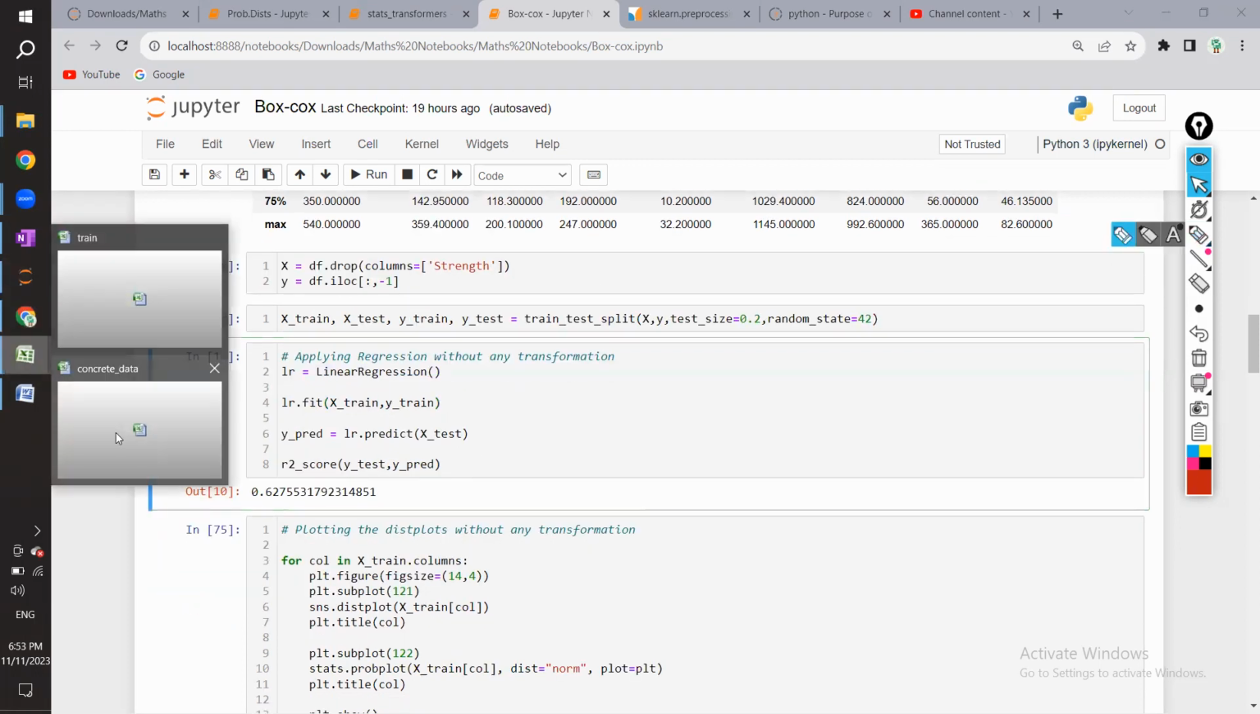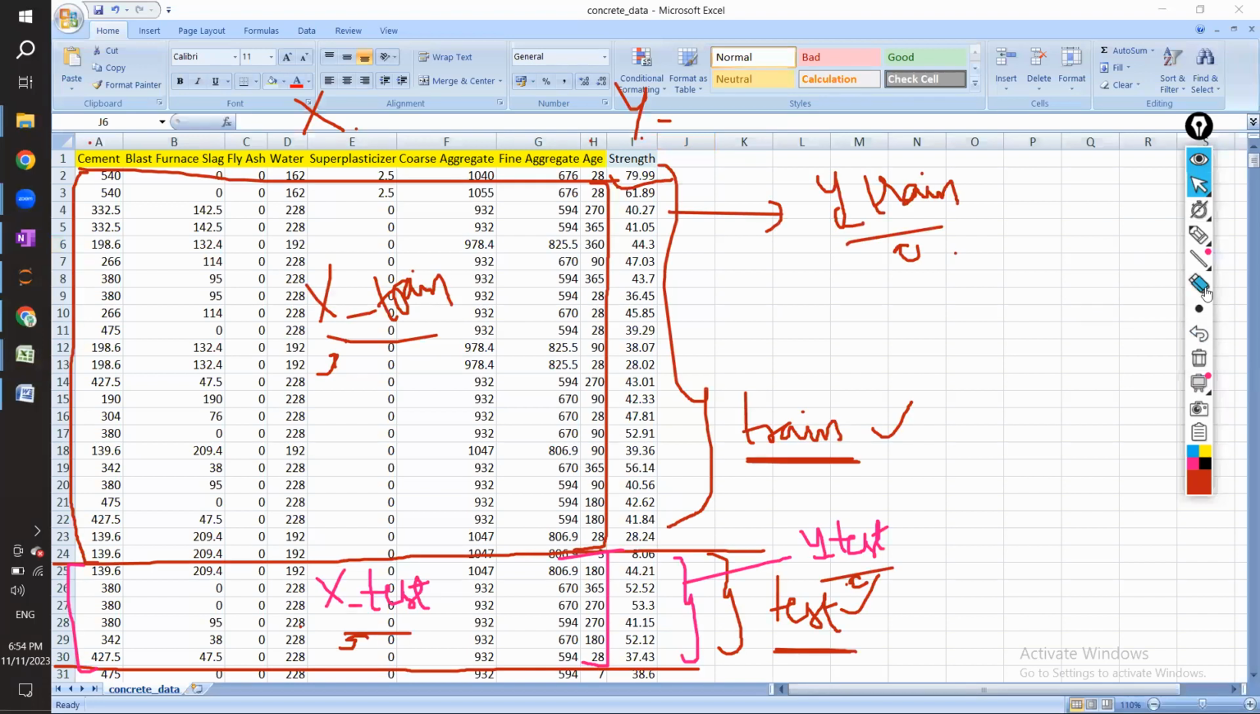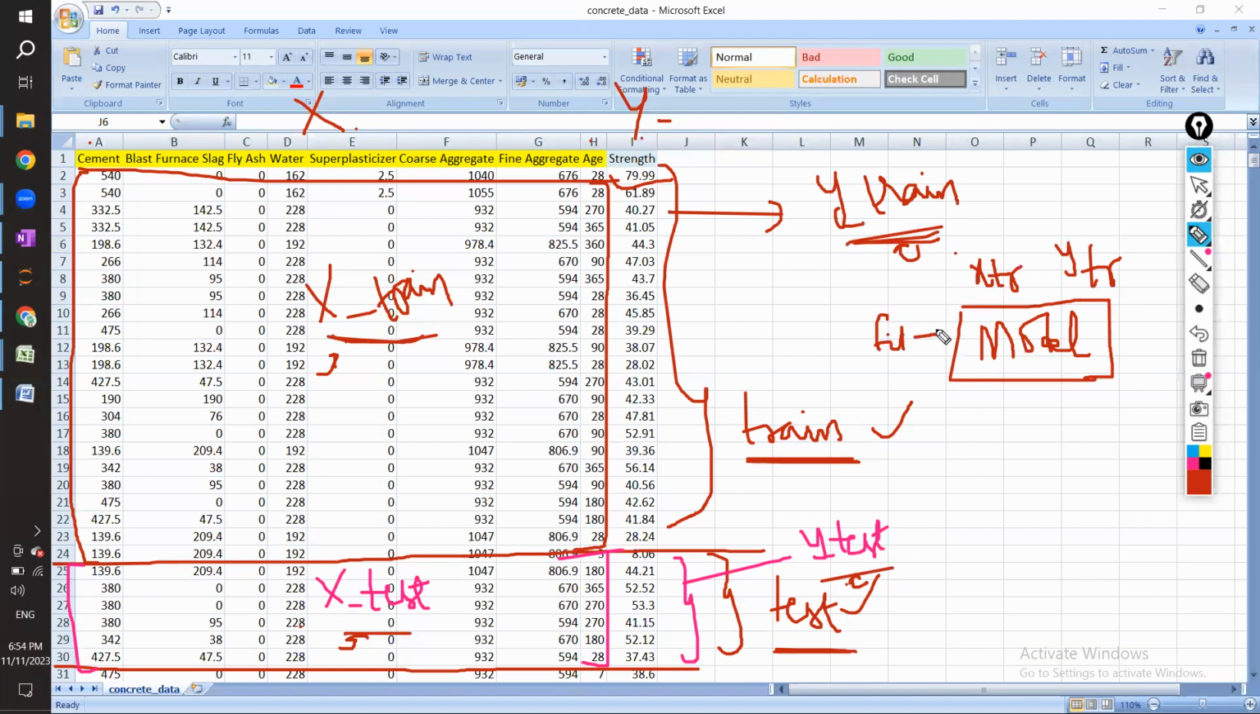Now, since you understood these concepts, let me just revise. As I said, the model will be trained on what? Training data. That means X train, Y train. You will give X train and also Y train, because the name itself says training data means this data will be used for training. So you will pass X train and Y train, X input, Y input. The model will do fit. Fit means train. We'll see, but I'm just giving an idea.